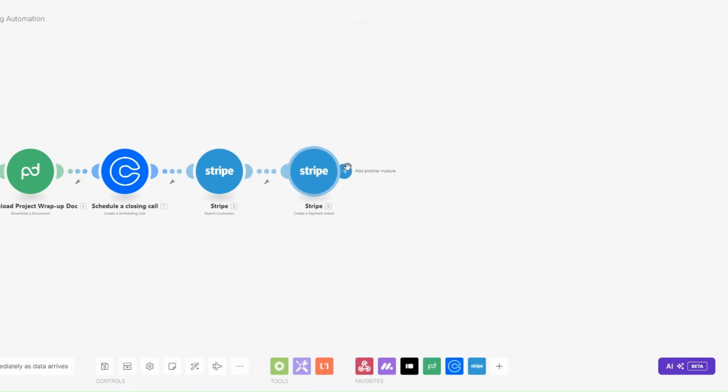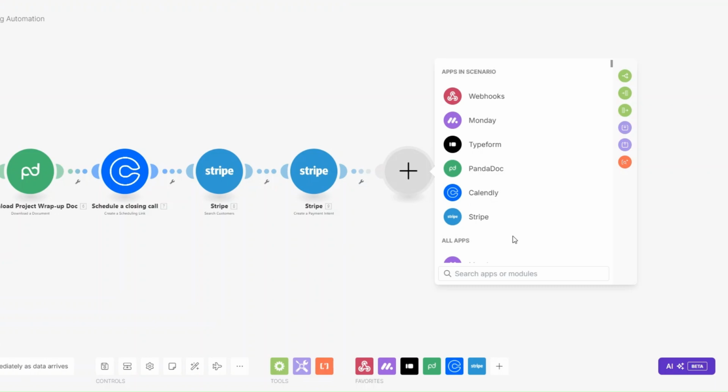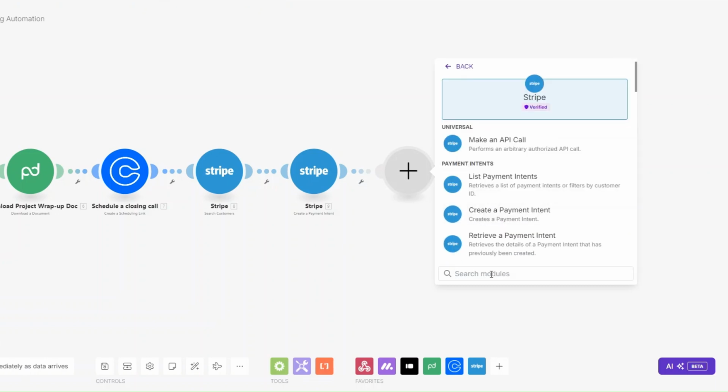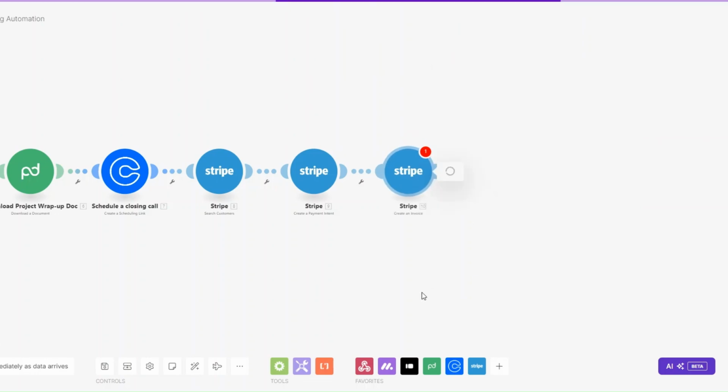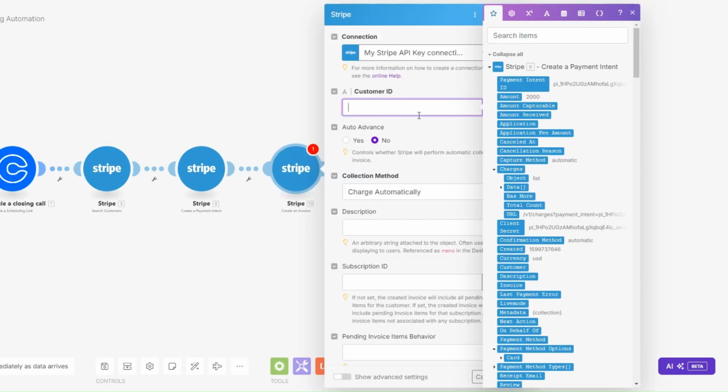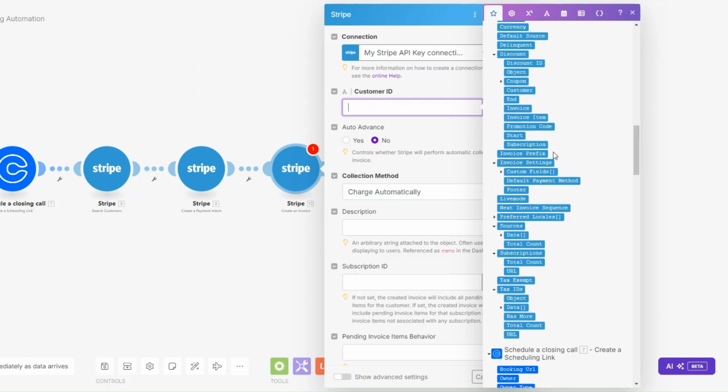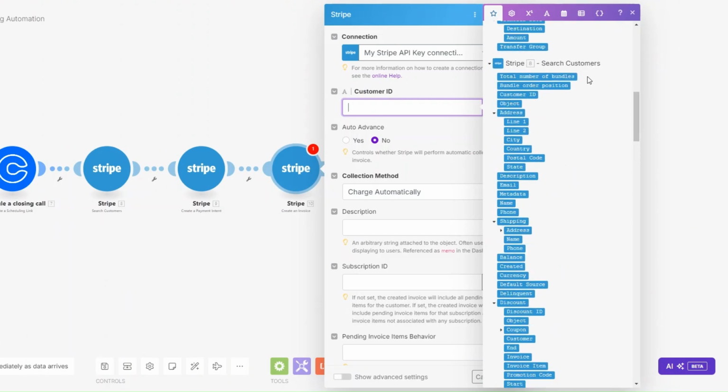And now we can proceed to create an invoice on Stripe. On Stripe, I'm going to search for invoice and click on create an invoice. To create our invoice, we'll first of all need to add our customer ID right here. So the customer ID, we're going to get it from our search customer module. So add our customer ID.